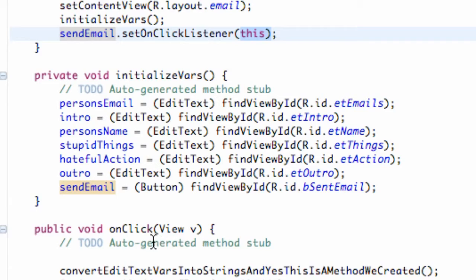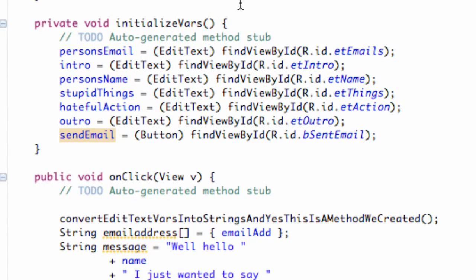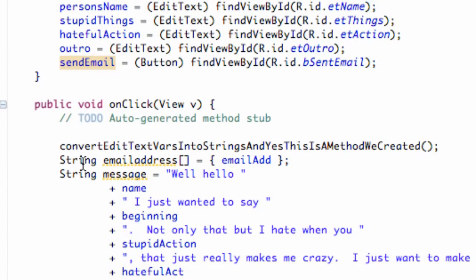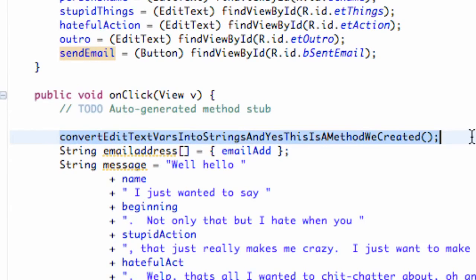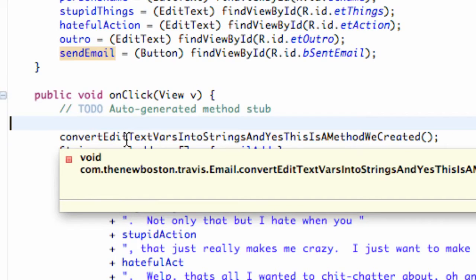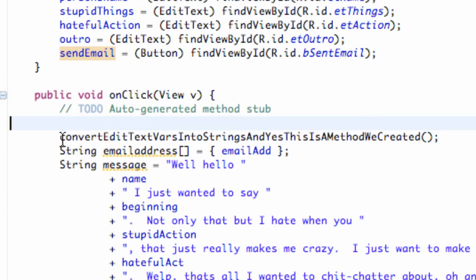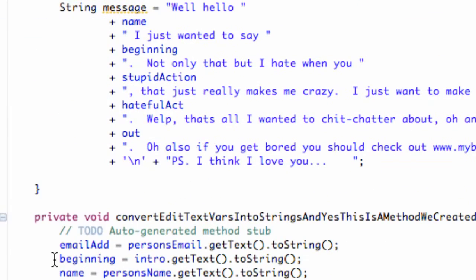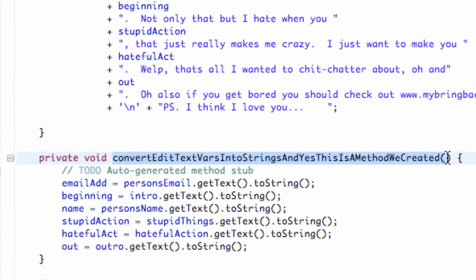So what that onClick listener is going to do, because now it's going to shoot down to that onClick method, what that's going to do is I also created this method to basically grab all the text from the edit views and convert it to the string variables we set up. So it's going to call this method, convert edit text variables into strings, and yes, this is a method we created. And so that's going to shoot us down to this new method right here that I just created.